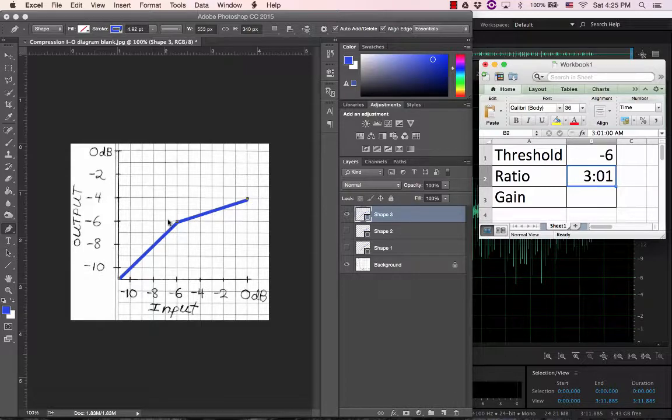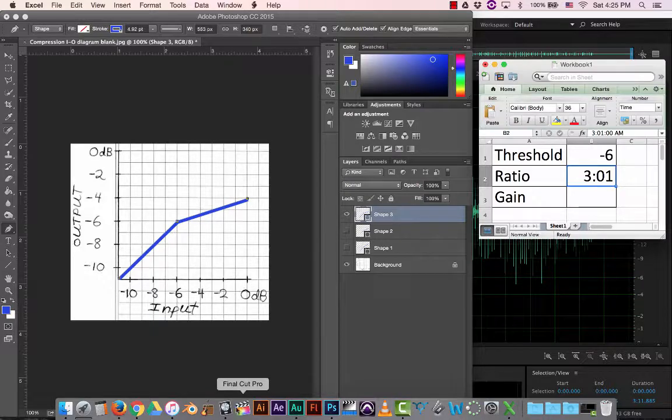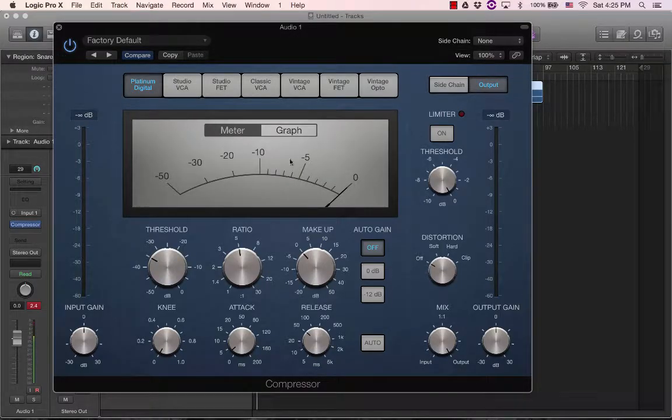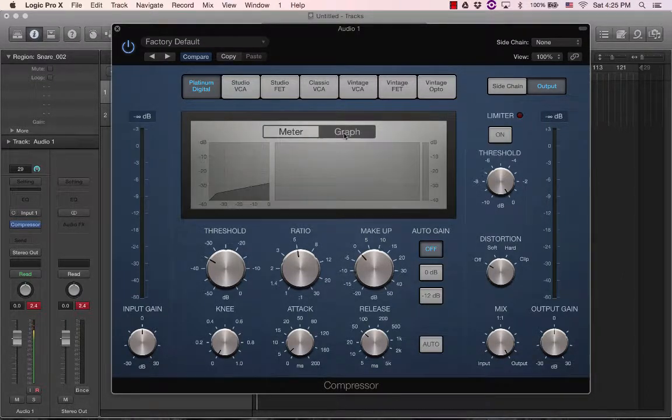Okay. Now I'm going to demonstrate how this actually works in the software. So here we have a track in Logic, and if I just open up the compressor, it looks like a meter to start out with. But if I click on Graph, now you can see the compressor drawn in here. So I'm just going to set all of these to 0. Okay, so right now it's a straight line and the compressor is not doing anything. So with 10 input, you're getting 10 output.